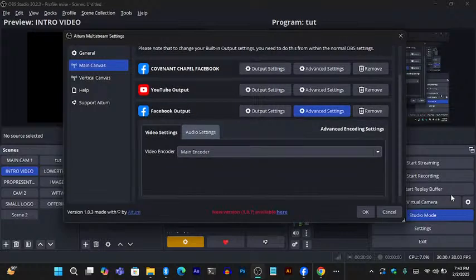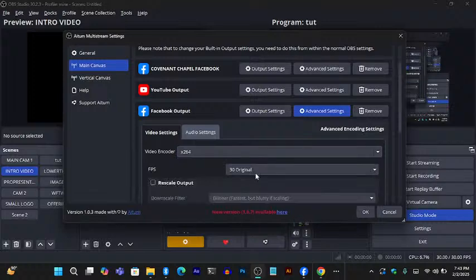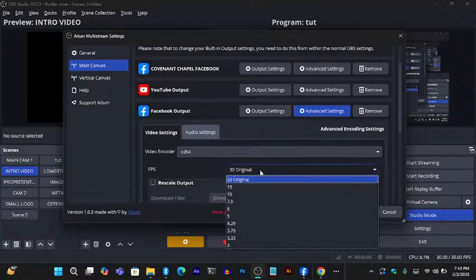Since OBS is our main encoder, which starts with this button right here, I'm not going to use this. So I'm going to change my video encoder to this one, x264. I'm going to change it. 30 frames per second is okay for live streaming.